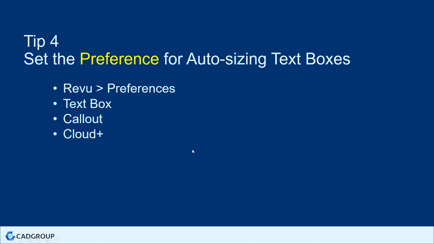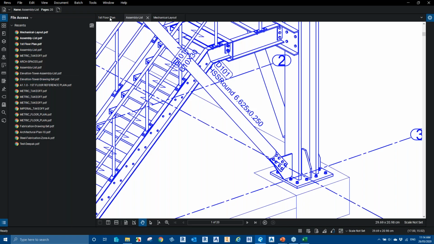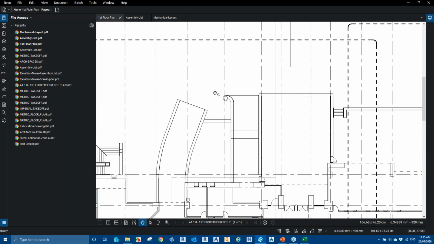The next one is setting the preferences for auto sizing the text box. How many times has it happened to us where we are adding markups or text and so on? By the way, I'm a big fan of using shortcut keys, and that's why I showed you shortcut keys as one of my first tips.